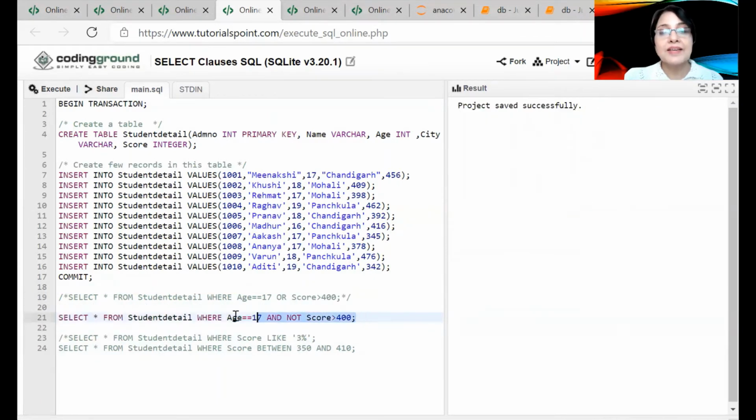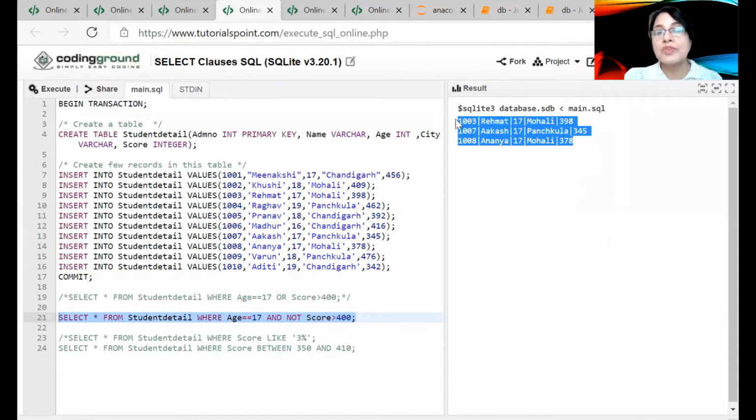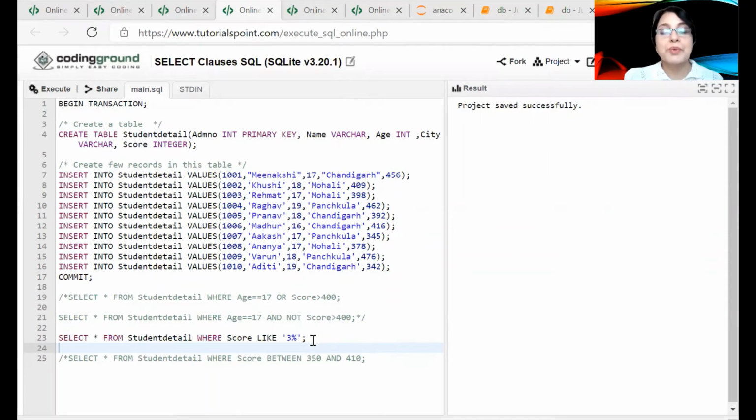When we execute, we'll see that all records either have age 17 or they have the score greater than 400. In our second example, we are going to use select with the comparison operators and logical operators and not. So we say select star from student detail where age equal to 17 and not score greater than 400. When we execute this, we'll get only those records where the age is 17 and the score is not greater than 400.